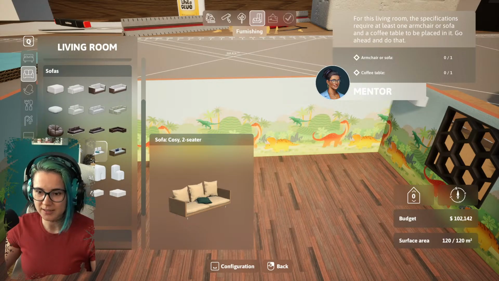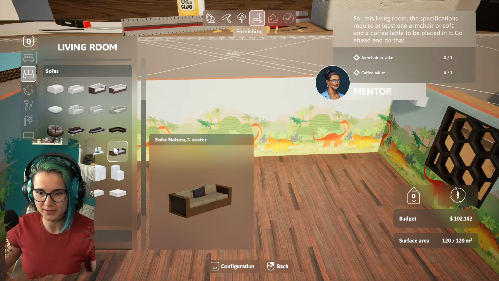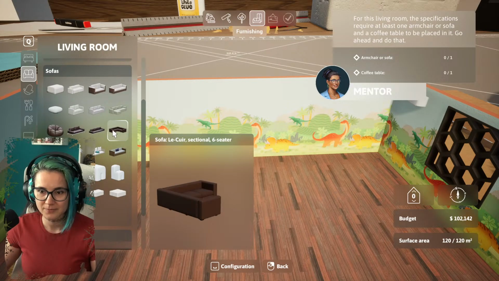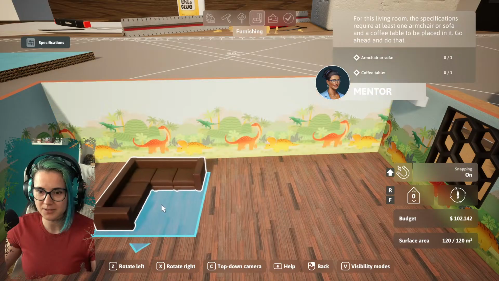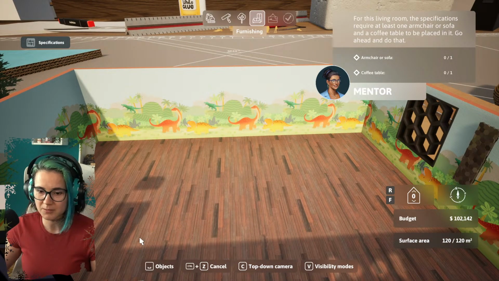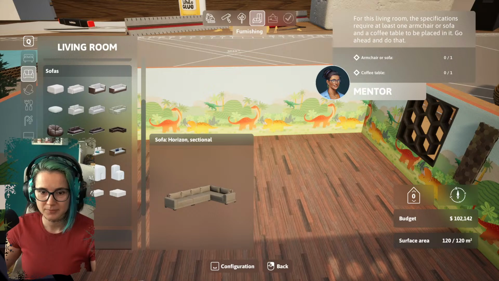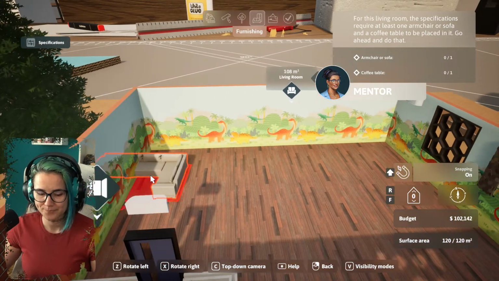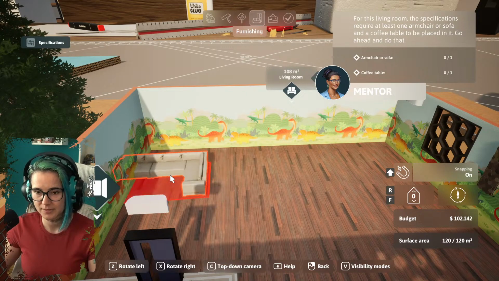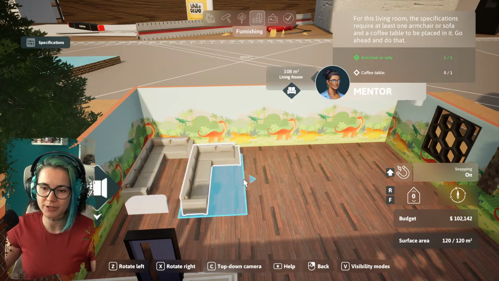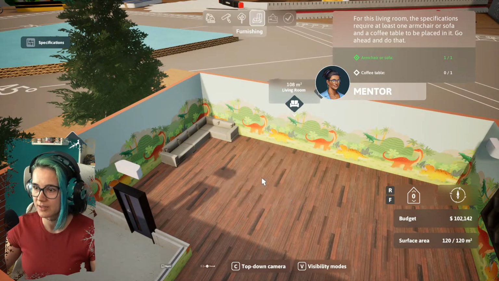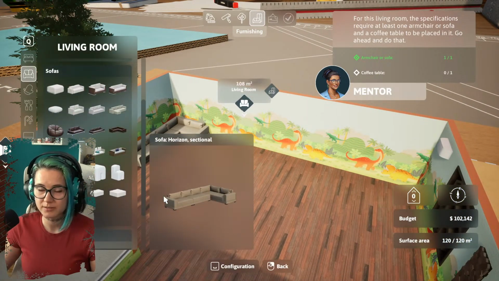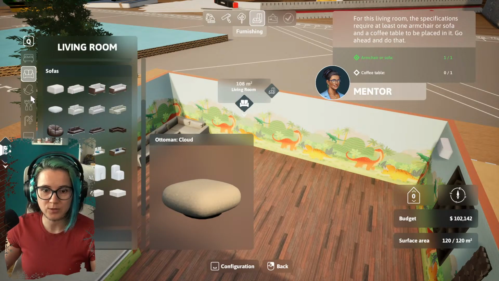The cozy 2-seater has 4 pillows. What's wrong with that? Can I change the color of this? I don't like brown. Okay, we're gonna get the humongous Horizon sofa. The rotation does not work really well with a QWERTZ keyboard. Oh, armchair or sofa. Only one of... Okay. And then a coffee table.